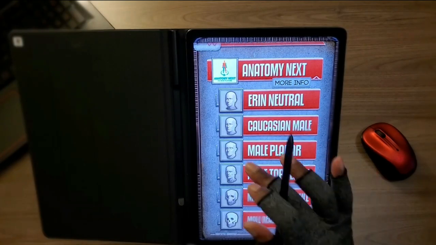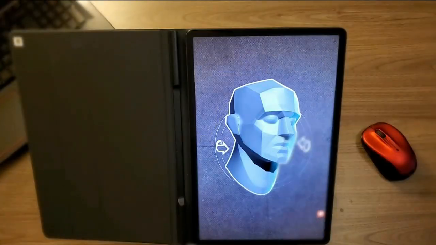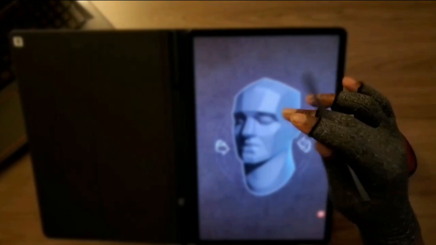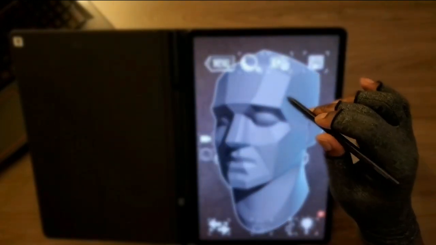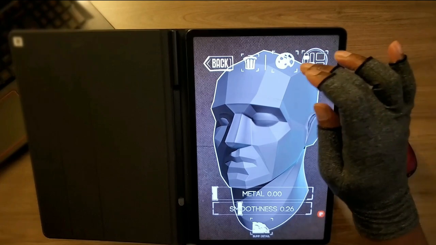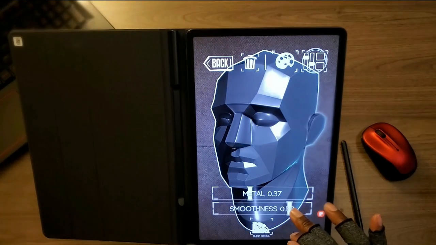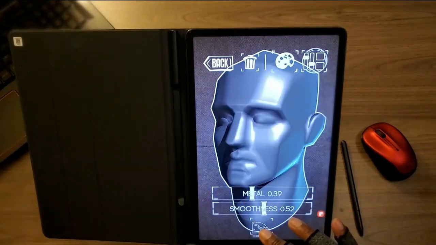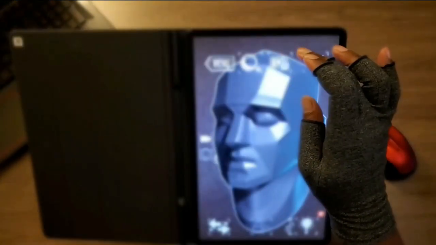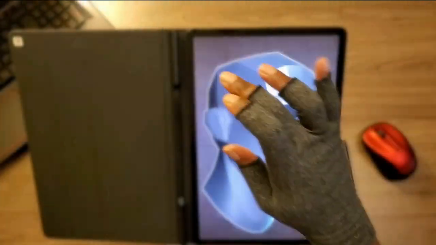Male planar. Okay, so they got the different planes. This is good so you can understand the planes of the face and how the light actually hits. I need to put this down because I can't use it. It's metal. Okay, smoothness. Ooh, okay. Bump detail. Okay, back. Let's go back to menu.